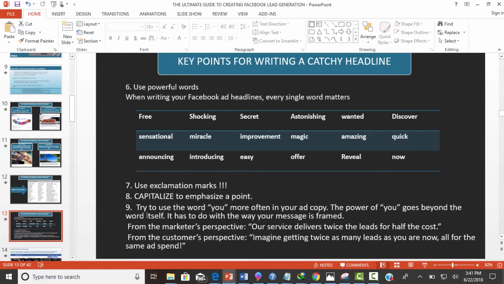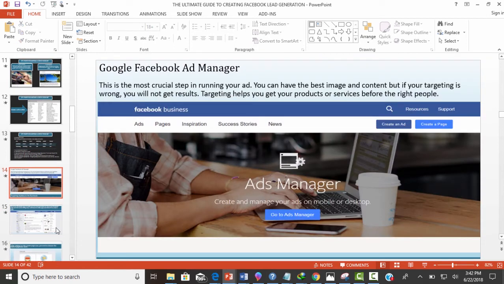Okay, now try to use the word you more often in your ad copy. So instead of, for instance, let's look at these examples here. Instead of saying our service delivers twice the leads for half the cost, you can say, imagine getting twice as many leads as you are now, all for the same ad spend. Now, the whole idea is to make it personal, and to actually talk to your audience just like you would talk to a friend. Great.